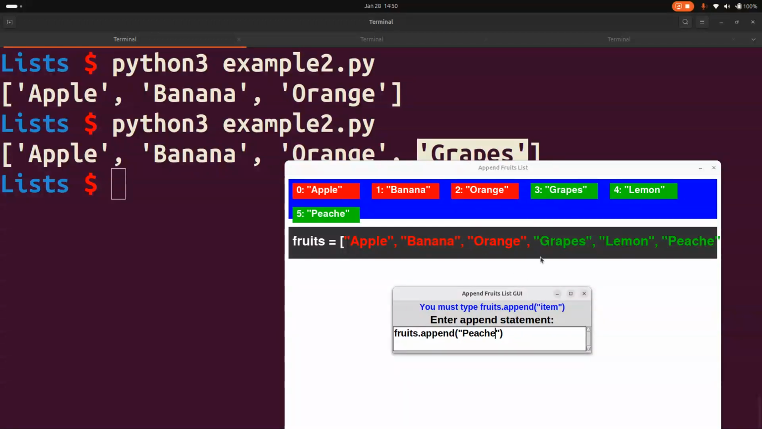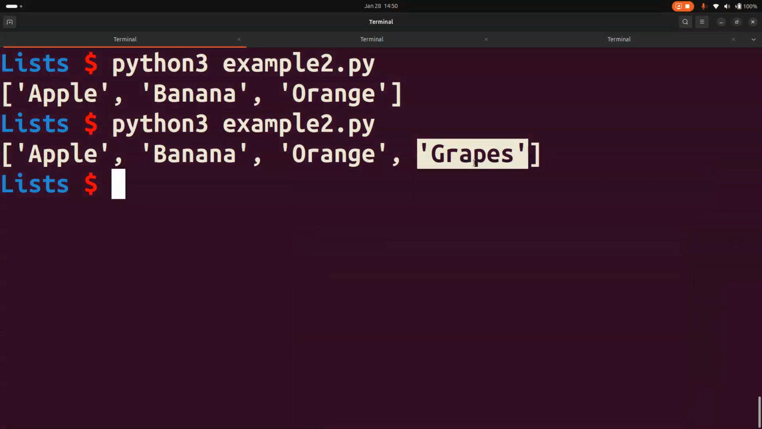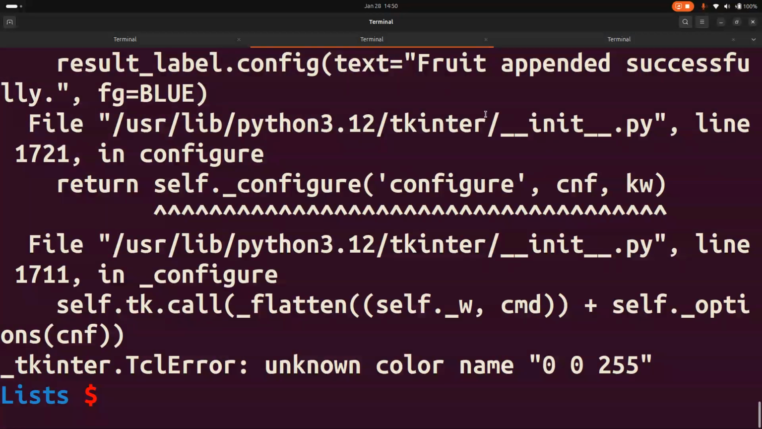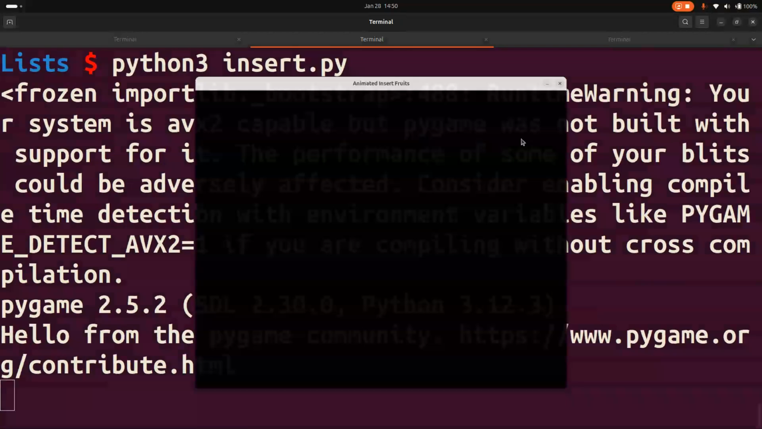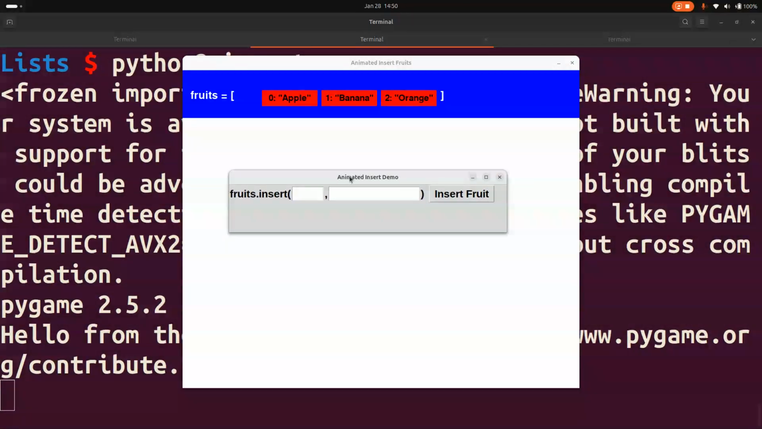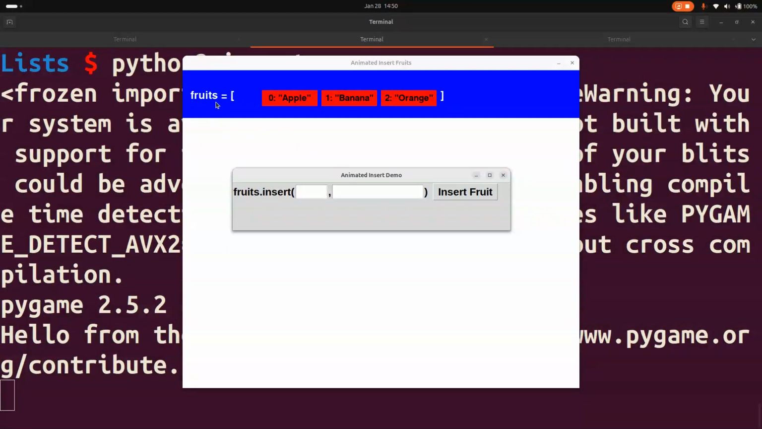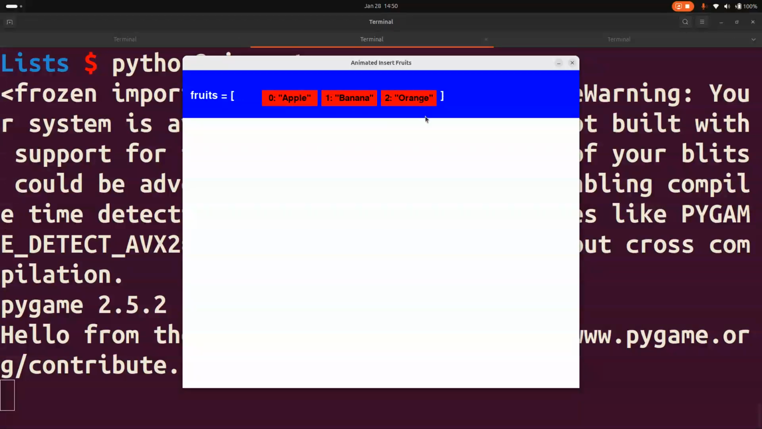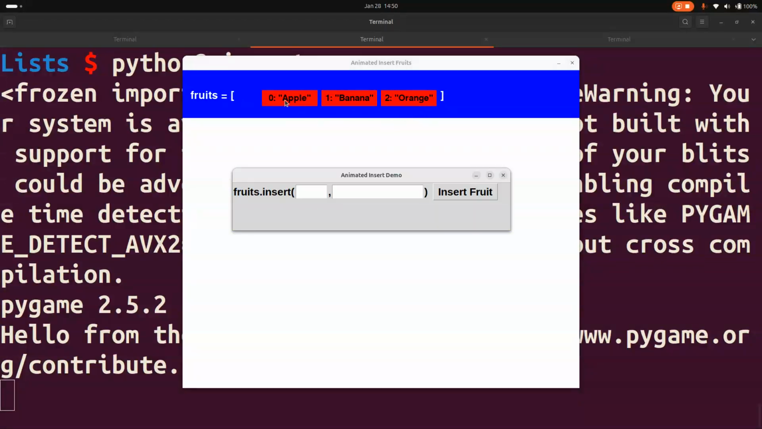This is how append works. Anytime you put something, it adds it to the end of your list. Now let's look at insert. How does insert work? I'm going to say Python 3 insert. Right here we have another fruits list with three items. Apple is index zero, banana index one, and orange index two.